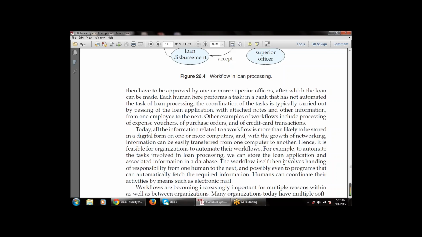The workflow itself then involves handing over responsibility from one human to the next, and possibly even to programs that can automatically fetch the required information. Humans can coordinate their activities by means such as electronic mail. That is, humans can coordinate among themselves using the various files used with the database management system.